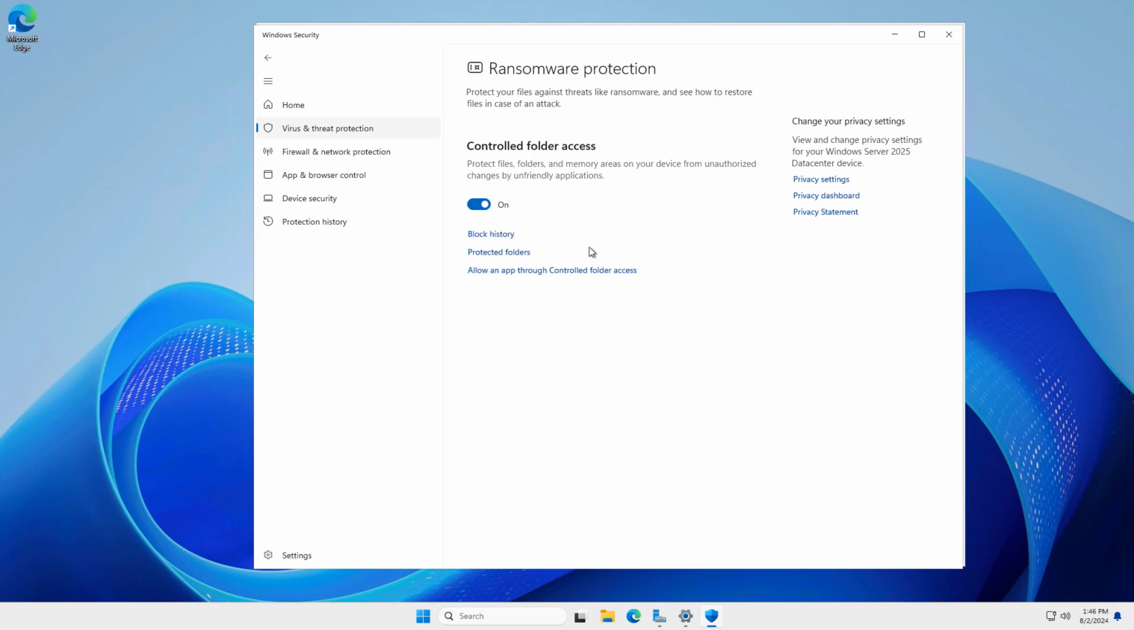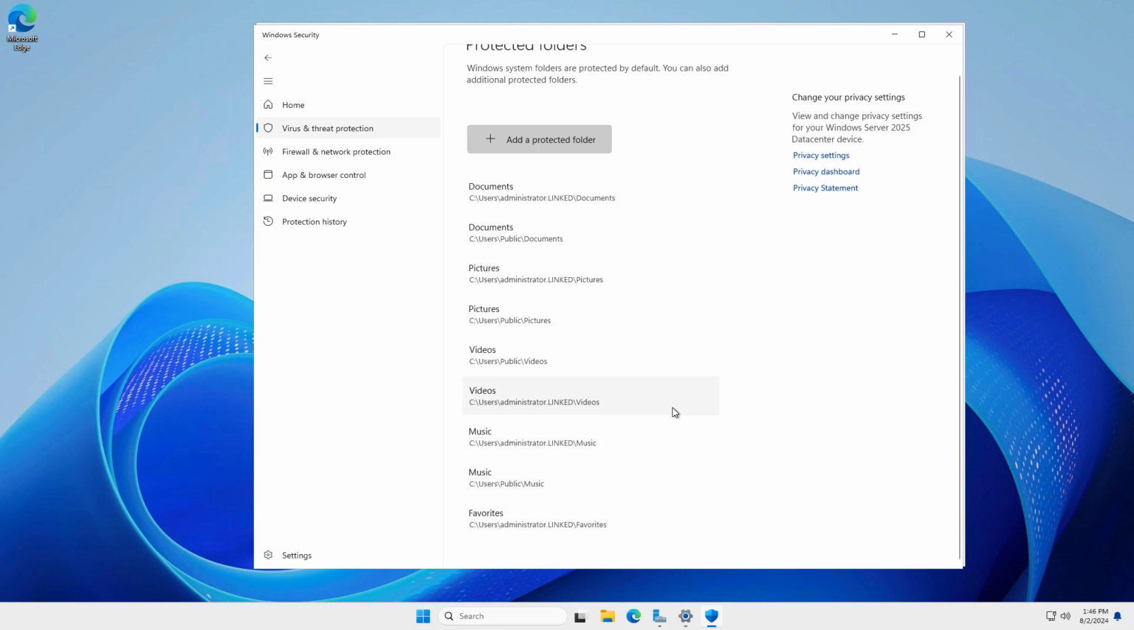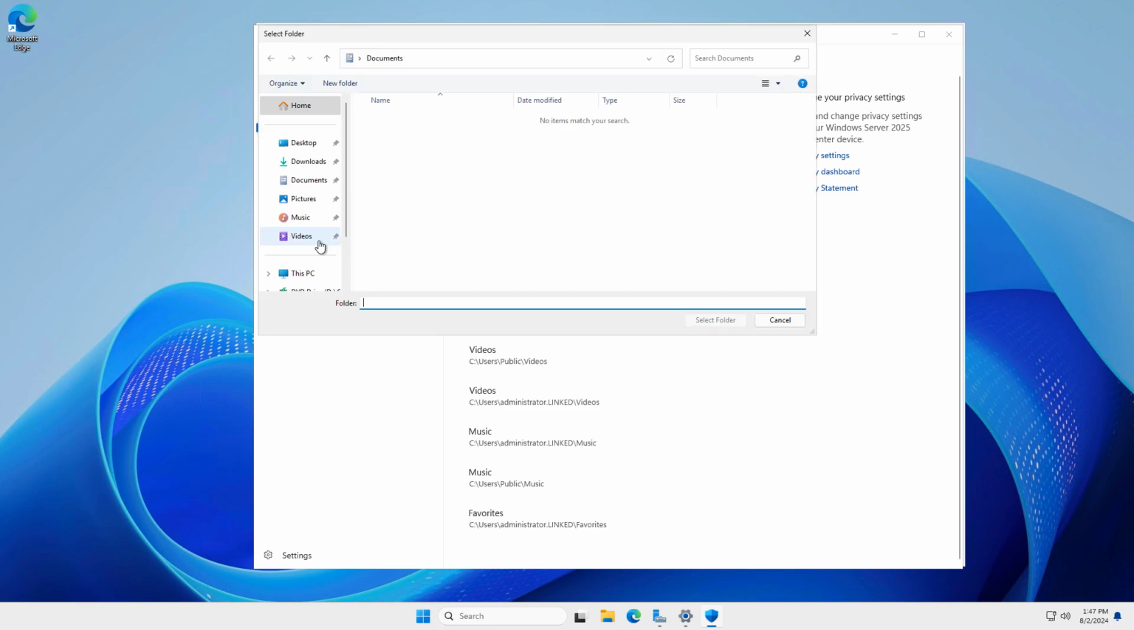And when I turn that on, you can see the protected folders that are already protected by default as soon as you turn it on. Documents, pictures, etc. But this is a server, so you most likely are going to have a lot of other folders that you're going to need to protect. So you can click on Add a Protected Folder. And then we can choose the folder.